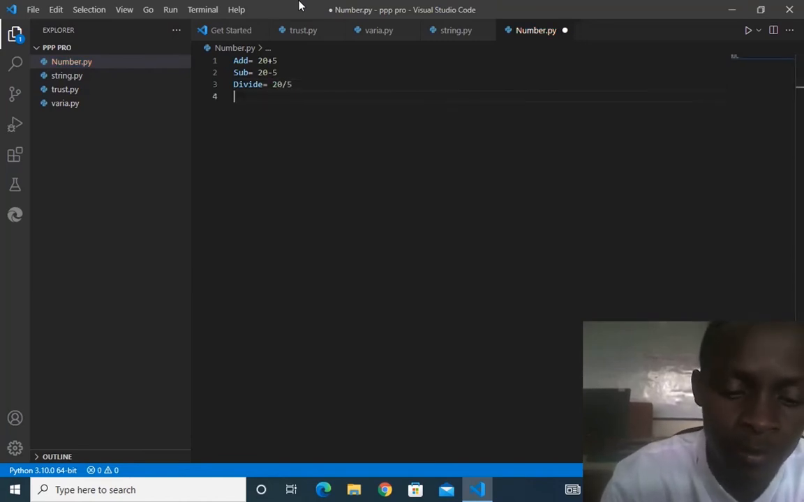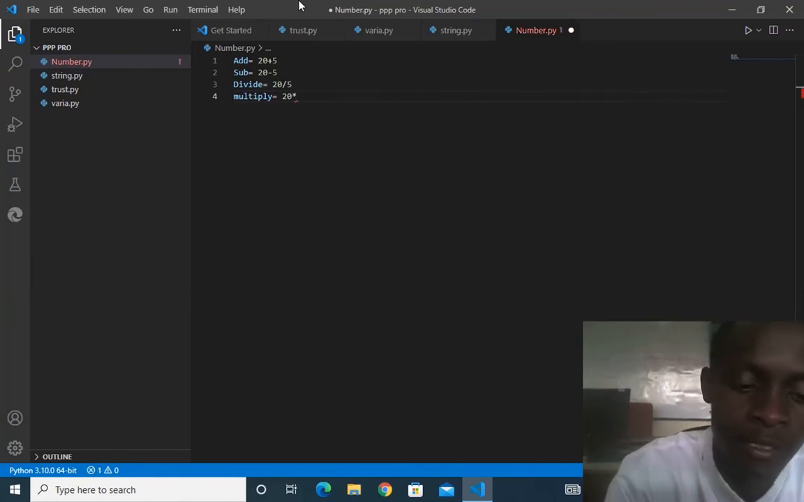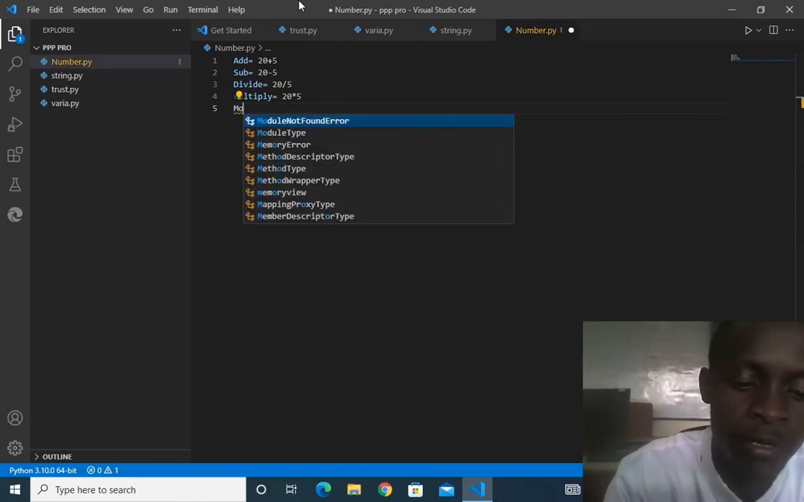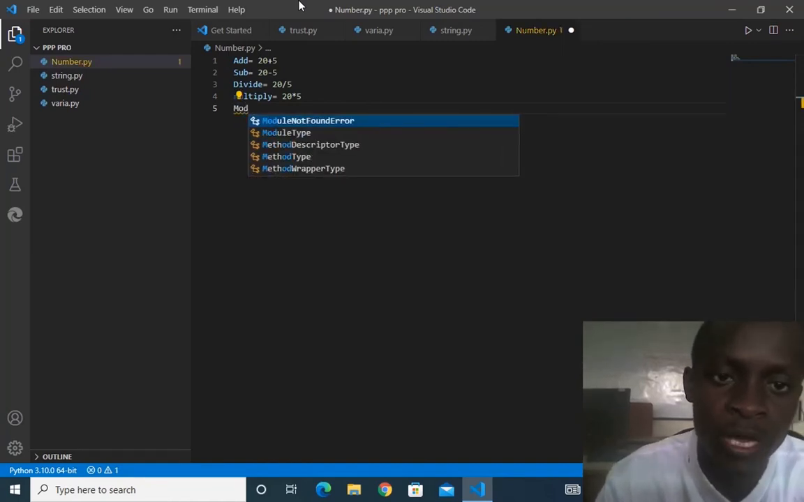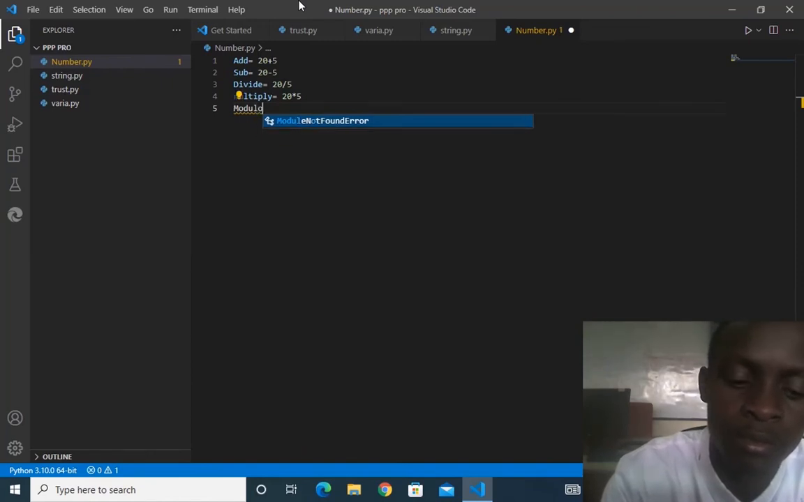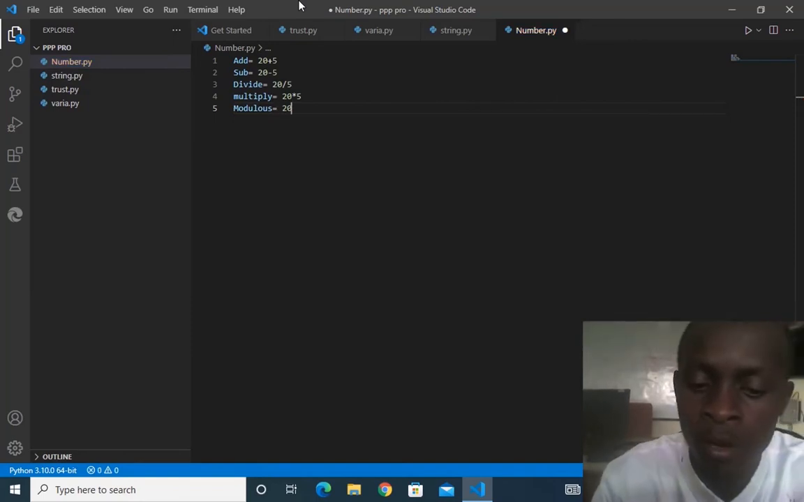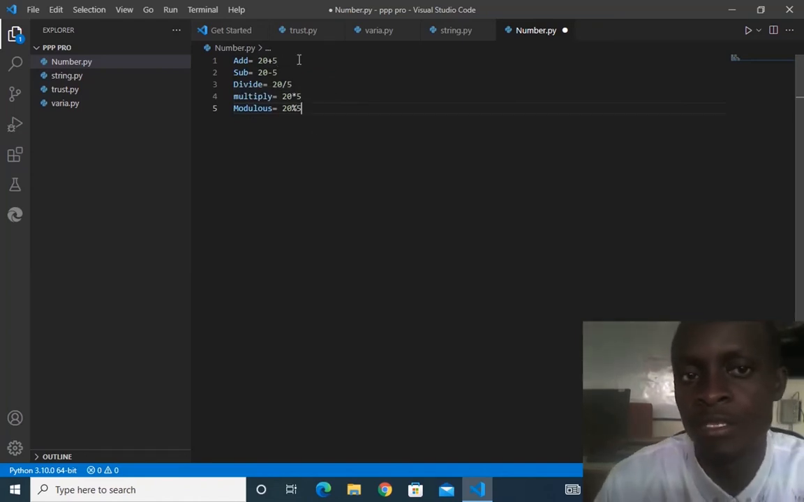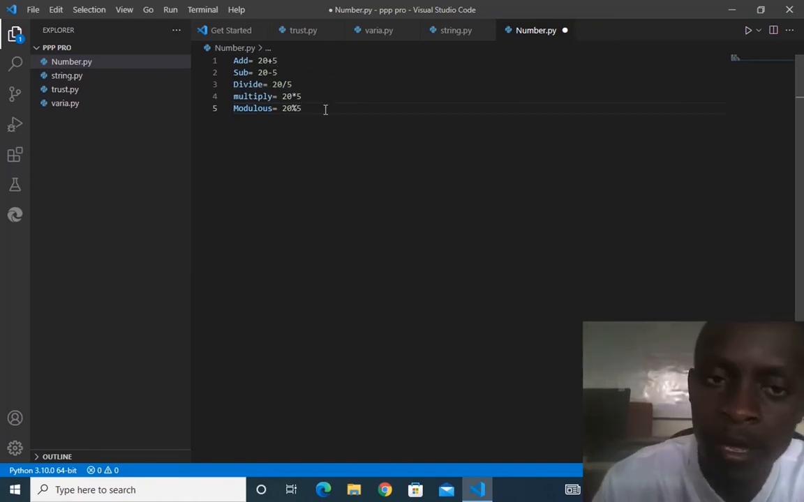Another variable here is multiply, which is equal to 20 times 5. That one we know. Another variable here is called modulus, which is equal to 20 mod 5. So this is a variable. These variables store integers. All of them store the integer data type.